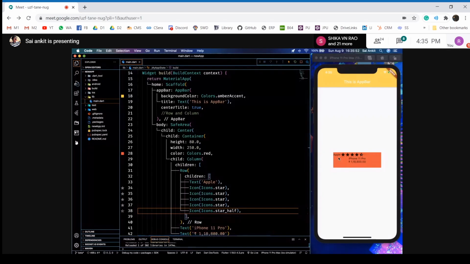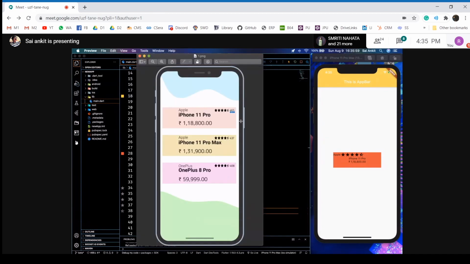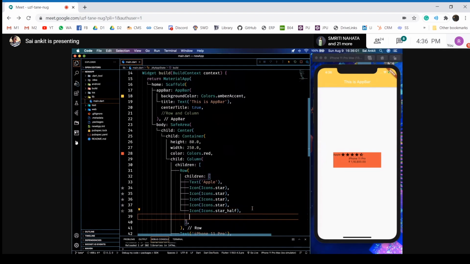So you got 4 normal stars and a half star here. Fine. And you also need another text widget, right? That is 465. Got it. So text 465.